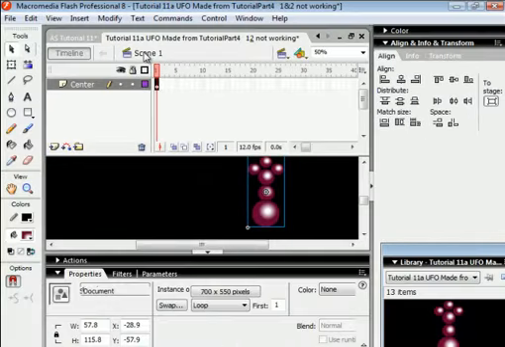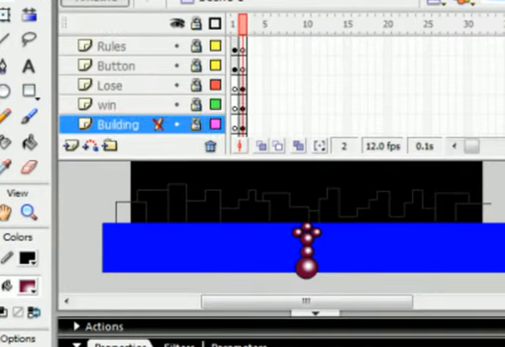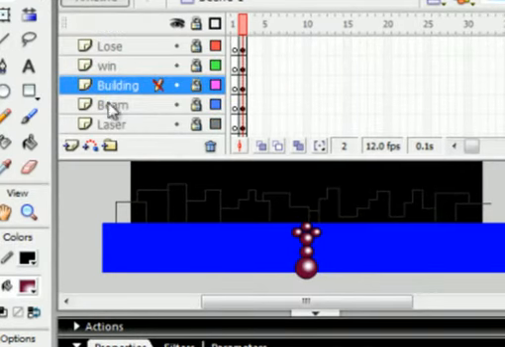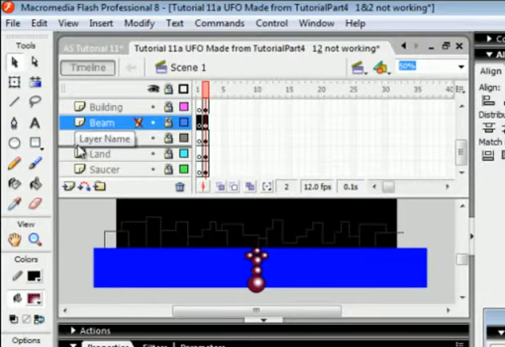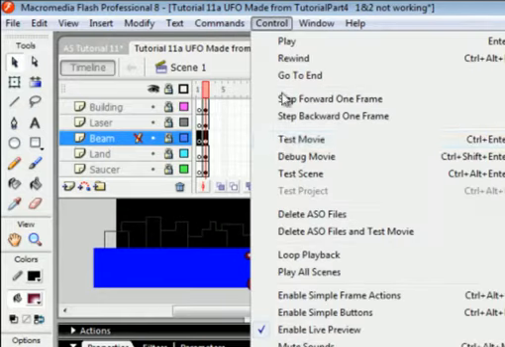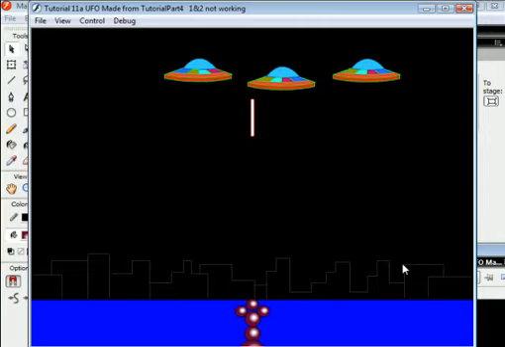Go back to scene 1. There's our new laser right there. So scroll down here and make sure the beam is under the laser. And let's just check that again. Yeah.